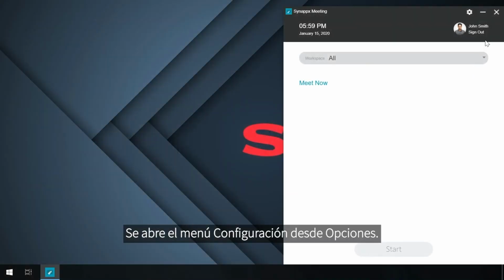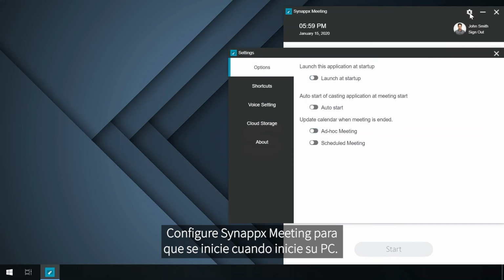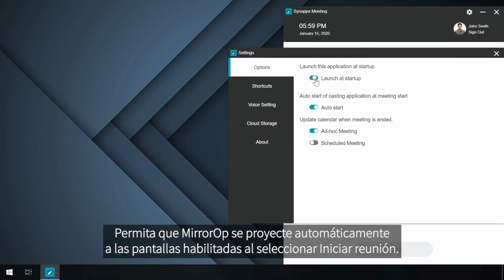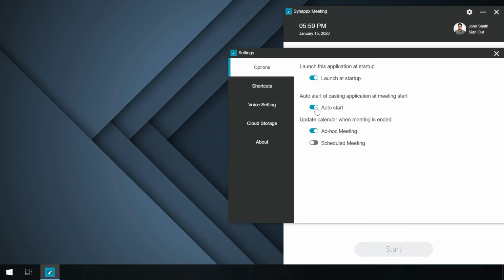The Settings menu opens with the Options tab. Here you can configure Synappx Meeting to launch when you start your PC. You can also allow Mira Op to automatically cast to Synappx-enabled displays when you select Start Meeting.